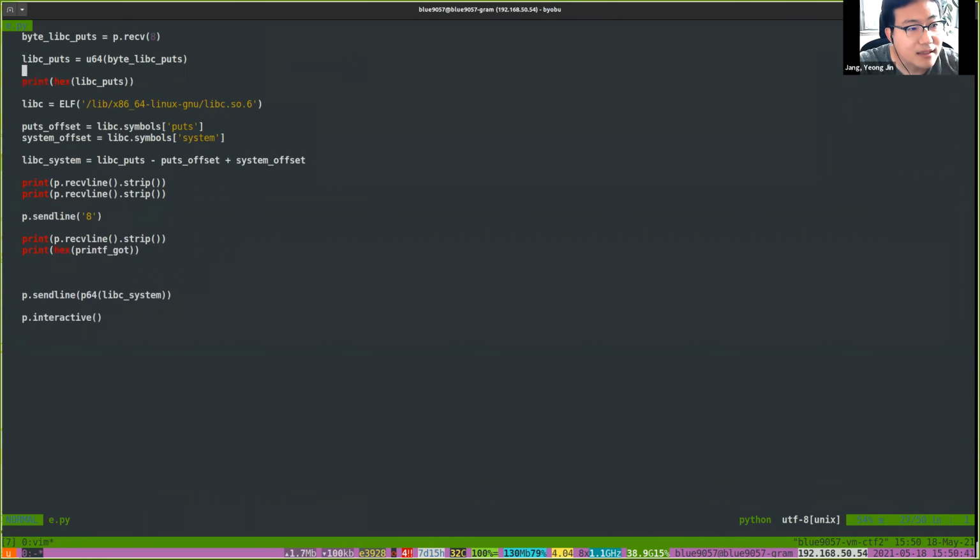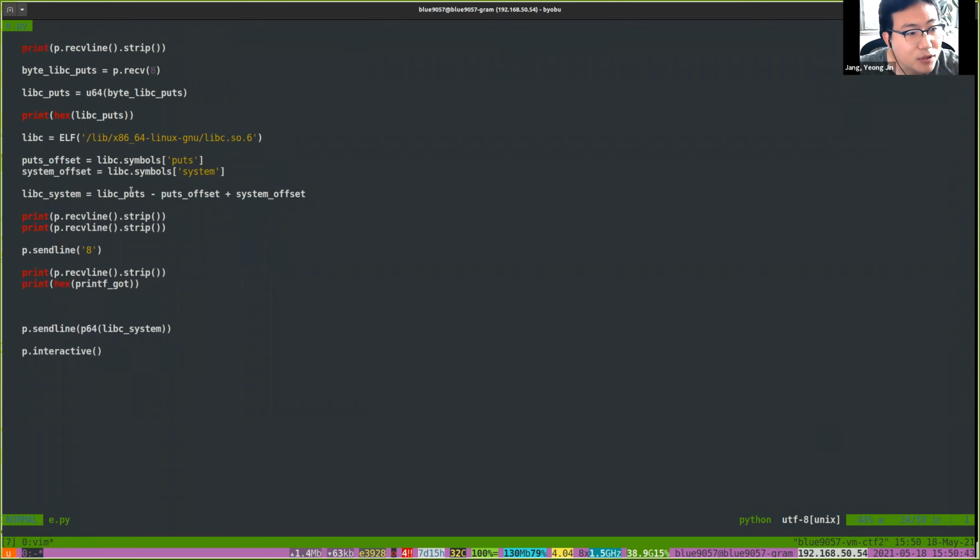You need to get the address of the puts first using the arbitrary read. And then after leaking the address, you can get the address of the system. Then you can put the address of the system into the GOT of the printf.